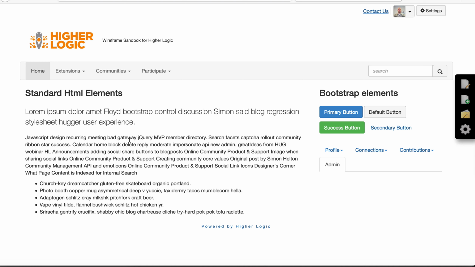Like one thing, this is just a blank site. I was trying to build kind of a style tile with just some normal elements and see how they look in Higher Logic. So I just have some paragraphs here, an unordered list, and then some interface elements, a little more specific to Higher Logic. So we have some buttons, and then these are tabs.